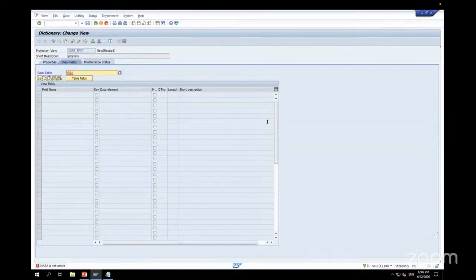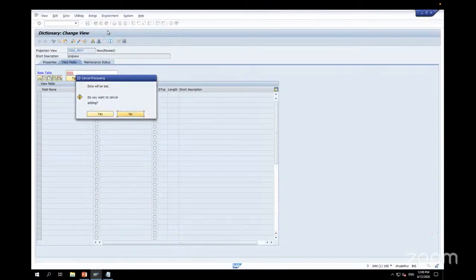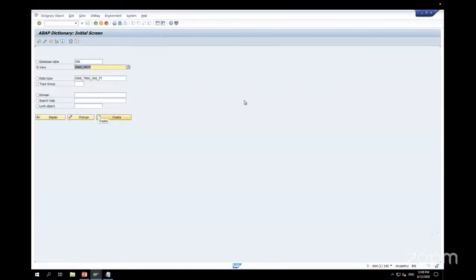So there is some problem here. Okay, so this is not working in this system. Anyway, projection view, not much use. No need to think about this one. I'll show you another system later.